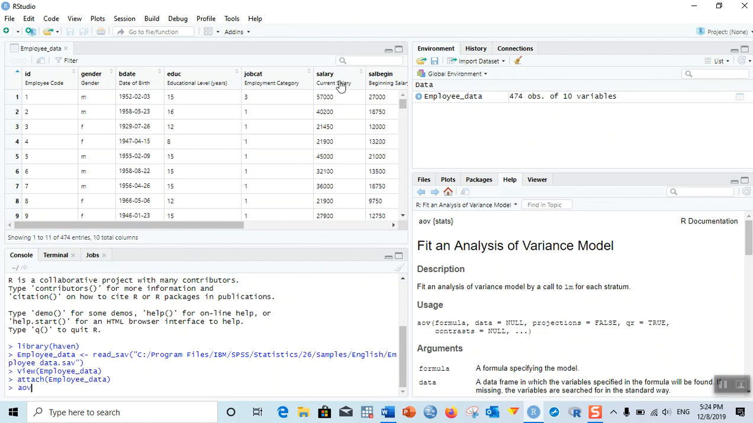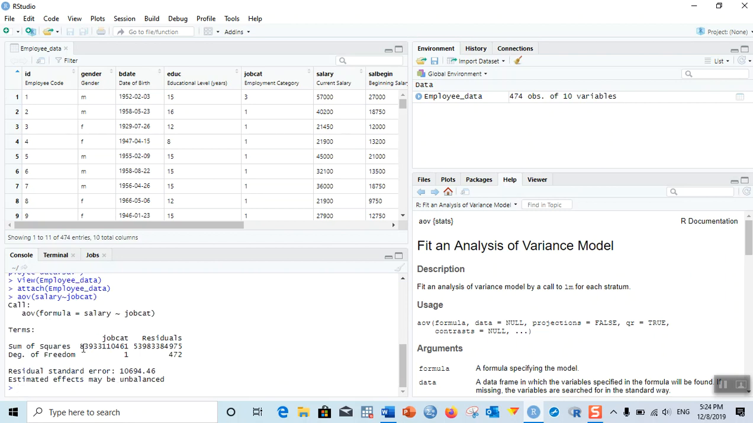For example, if you want to compare the salary between different employment categories, which are in three different categories like 1, 2, and 3, and you want to compare the salary between those three groups, then we can use the aov command. So aov, and the outcome variable is salary, and then this tilde sign, and then job category or employment category is the independent variable. So JOBCAT, enter. You can see the analysis of variance output.